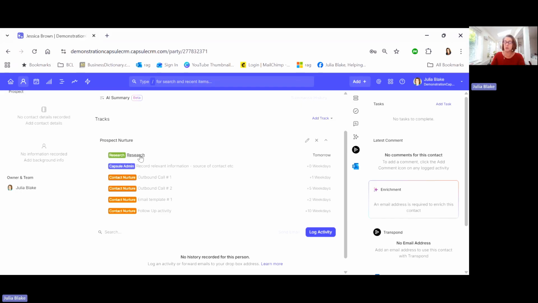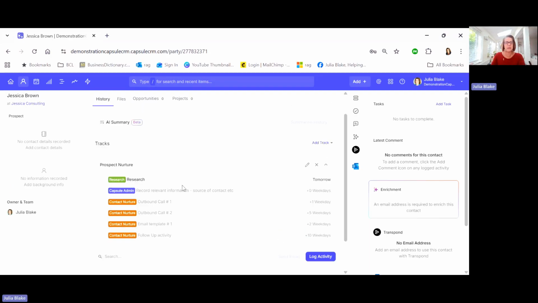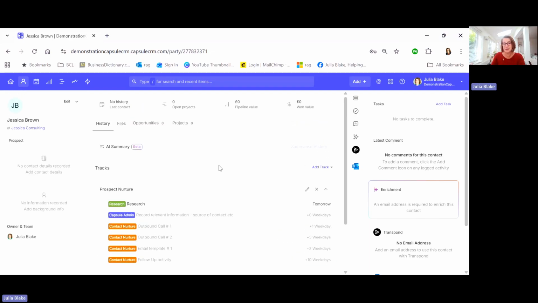So we might want to research the organization, so that we can talk to them in a meaningful way when we follow up. We might want to record any relevant information on Capsule, so a nice prompt there to have some good useful information so that we can analyze our data. And then we might have a couple of outbound calls, and then perhaps we want to be prompted to send an email, which we can do from a template within Capsule. And then we might want to record some follow-up activity, and we could do that by adding an ad hoc task. But here we have a really nice nurturing track which would sit on somebody that we had just met.